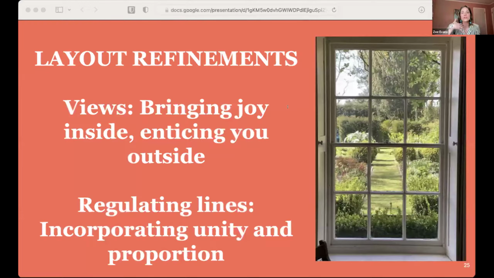So these are views, scale, and regulating lines. So a kind of sad statistic is Americans spend only 8% of our time outside, and much of that time is spent walking between a car and a building. Hopefully we spend a little bit more time outside as gardeners, but views of our gardens can make our time inside the house more enjoyable. But they can also, and this is another kind of psychological trick, draw us outside into the garden. So they can increase that 8% time.